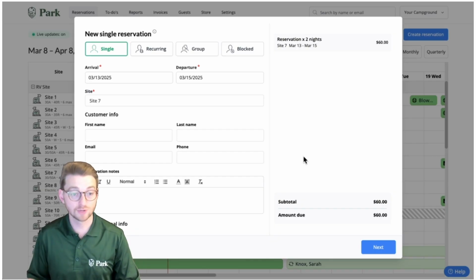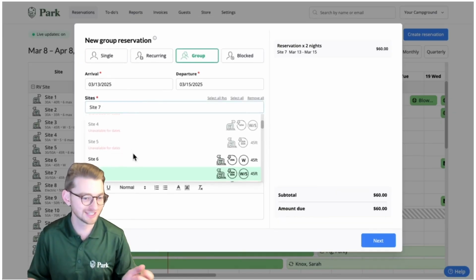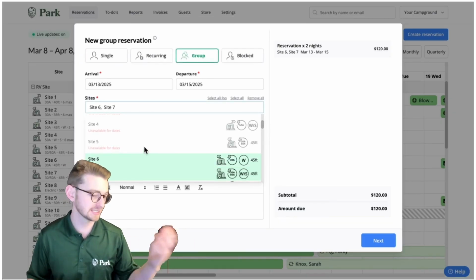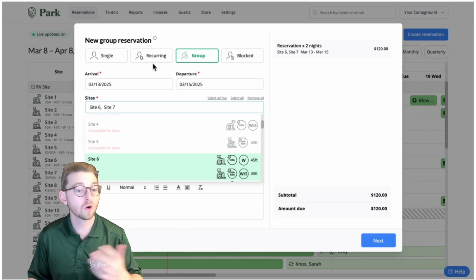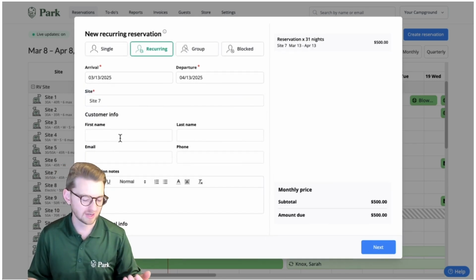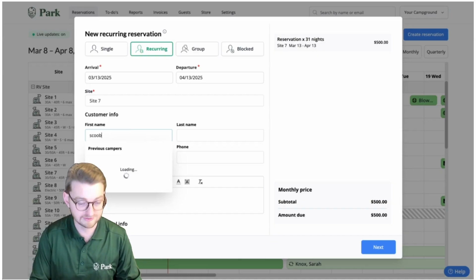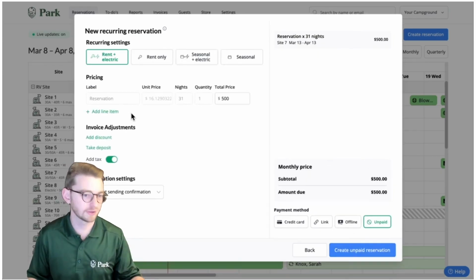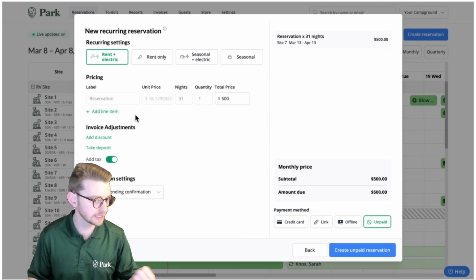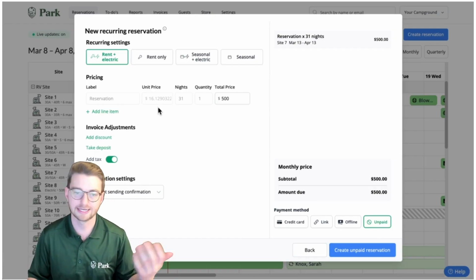This is the workflow to create a reservation on your end, whether that's for a single camper, or for a group that wants to camp together. We can block off multiple sites next to each other, choose whether they're paying separately or together, and we can create a private booking link, or recurring, which refers to the long-term campers. And so obviously, if they've stayed there in the past, we'll be able to pre-fill their information. And then we select what type of recurring reservation, whether that's rent and electric, rent only, seasonal, etc.